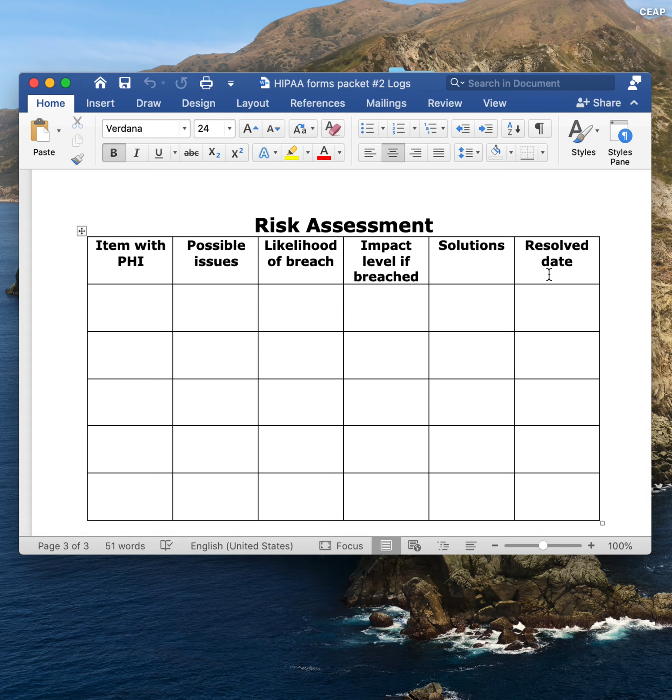So this is just a quick overview of some forms you may want to have in your practice to address HIPAA. Again, if you have a lawyer, run them by them. And thanks for listening.